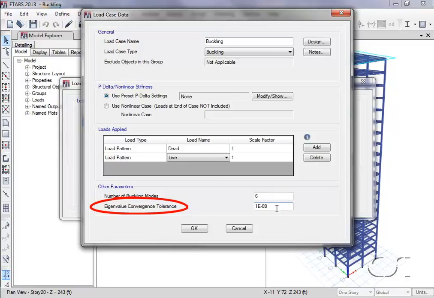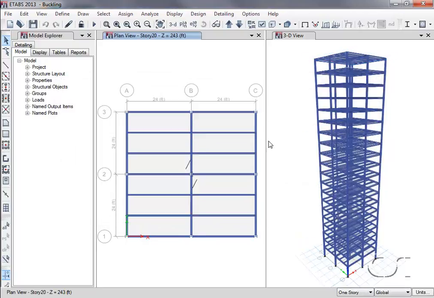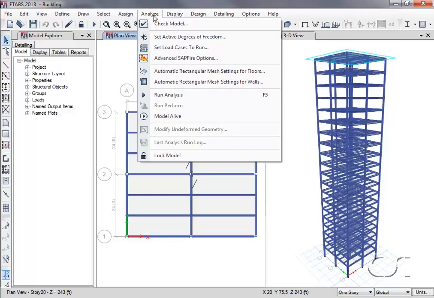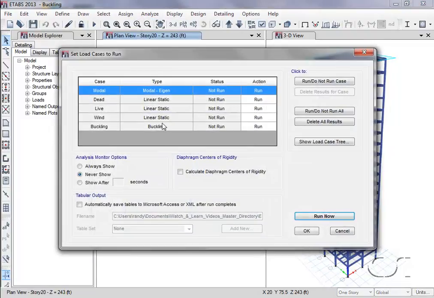Calculating the buckling modes is an iterative process, and the tolerance determines how numerically close iterations need to be to assume that convergence of the buckling factors has occurred. We can now run the analysis to include the buckling load case.